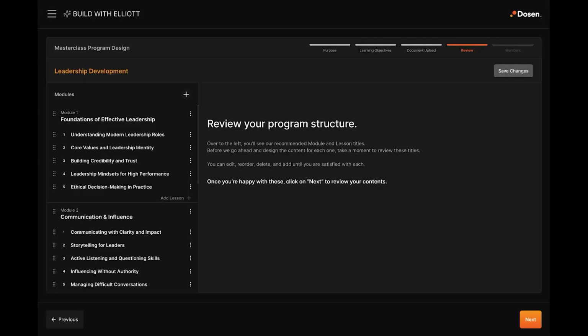Elliot now generates a complete 5-module program structure. Review, rename, or reorder the module and lesson titles accordingly before locking in your program structure and proceeding to generate the content for each one.